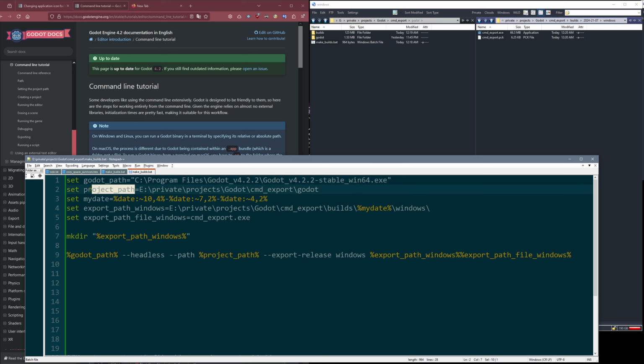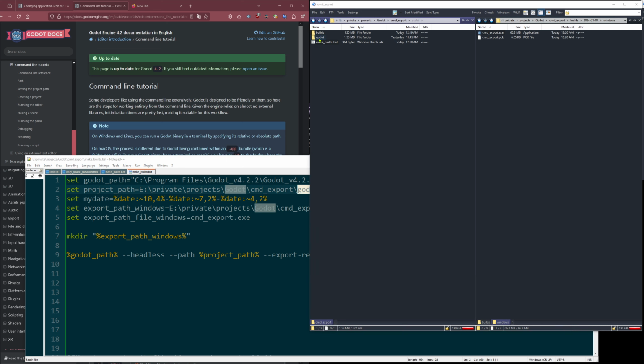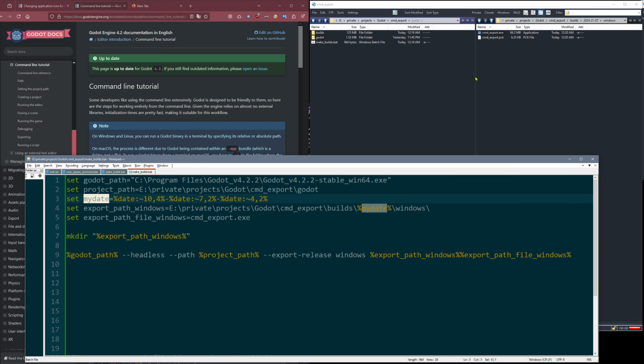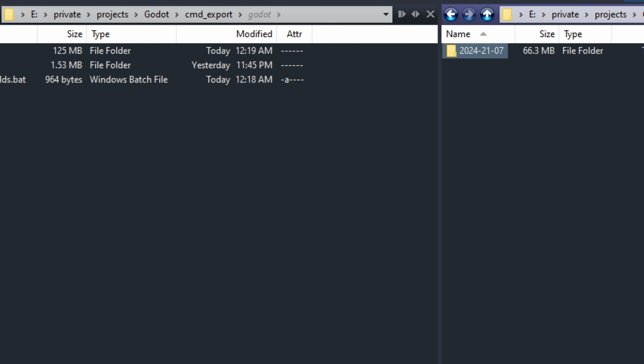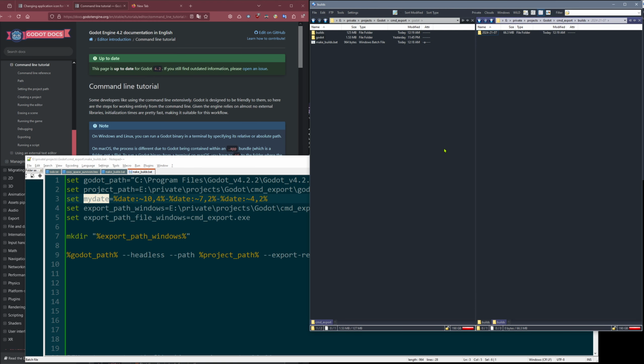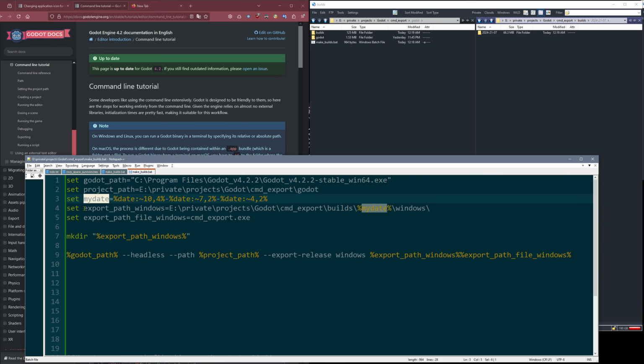Then there's the project path. This is just the path to my Godot project here. This is the Godot folder, so it points to this location here. And then we have my date. It generates a folder which looks like this, which is very nice, because it means that every day you have a new folder and you keep your old builds, so that when you have one year of development time, you can play the very first versions at some point. It's a nice backup.